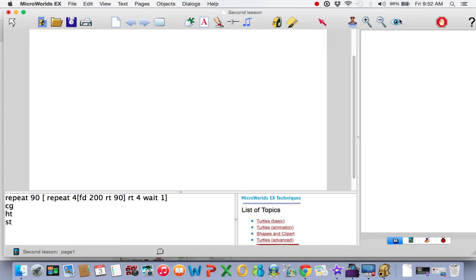It's up here in the upper right, the eye, the evil eye. If you click on the eye, it'll show you whatever's hidden. It'll show you what you don't see. You can click on it again, but show turtle gets it back.